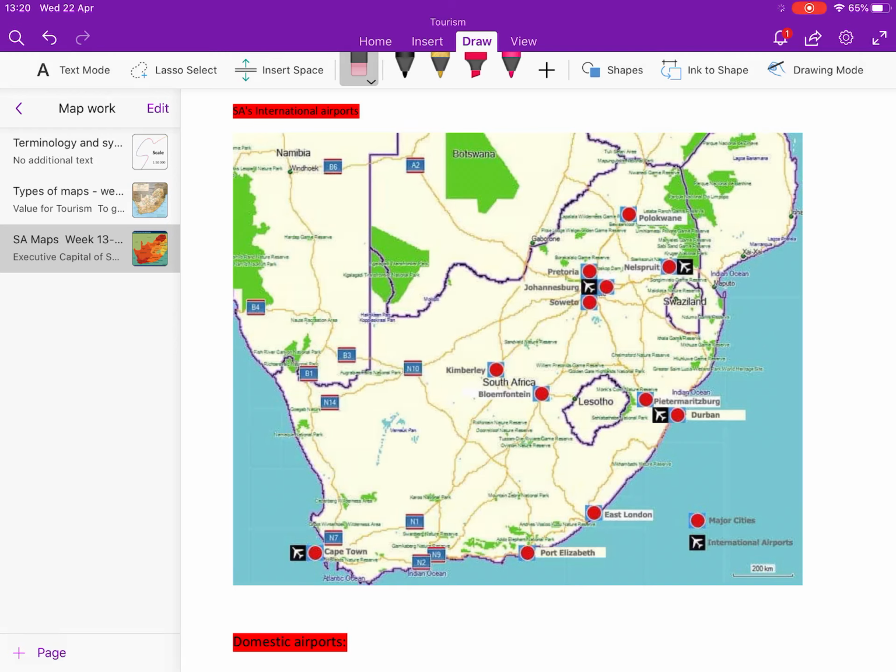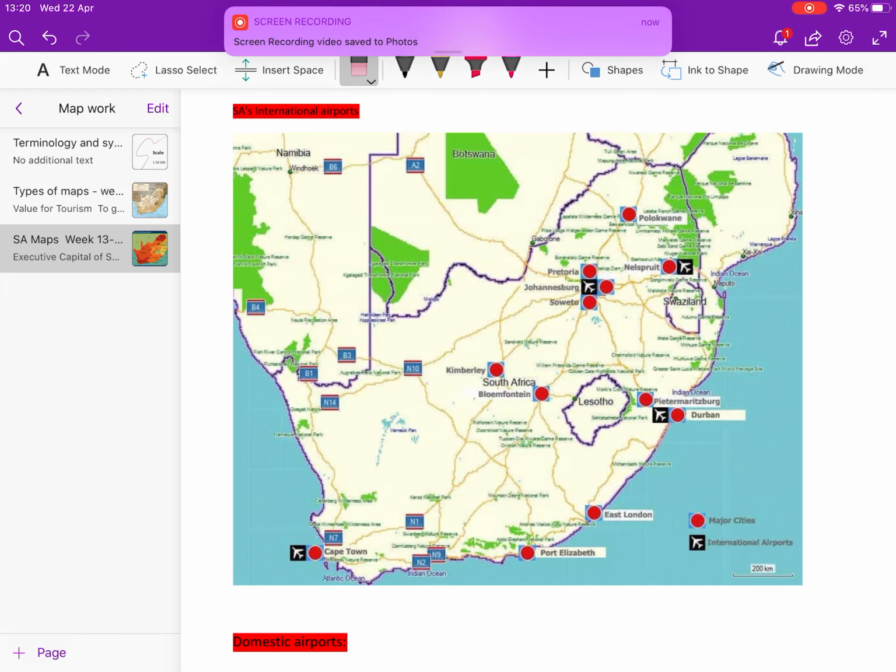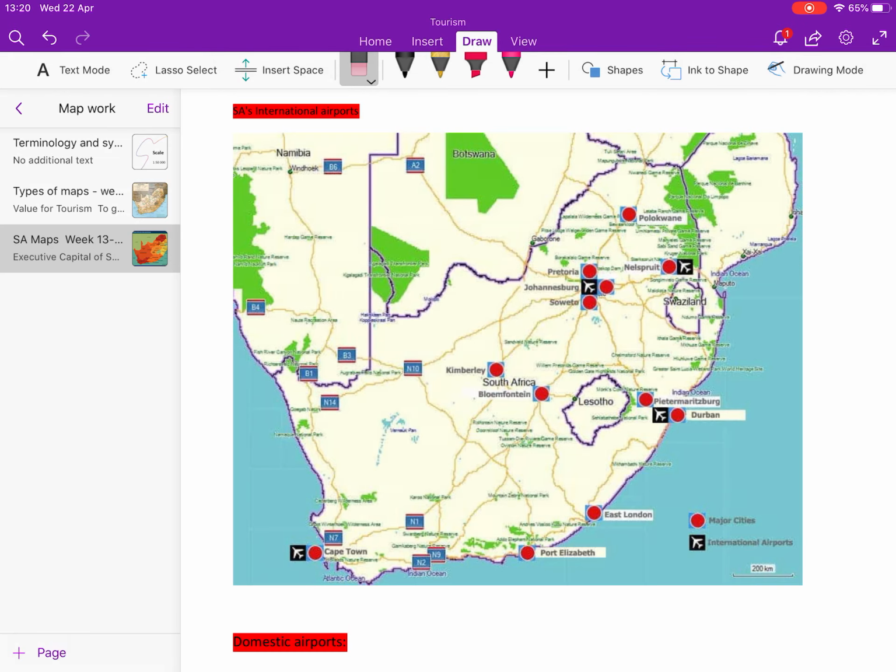Afternoon, grade 10s. Today we will be looking at week 13's work and we will continue with lesson 3. We will cover the international and domestic airports in South Africa. We will cover our main rivers, our main dams and our main mountain ranges that we can find in South Africa. So let's have a look at our international airports.